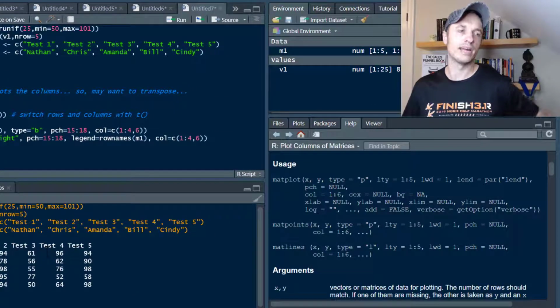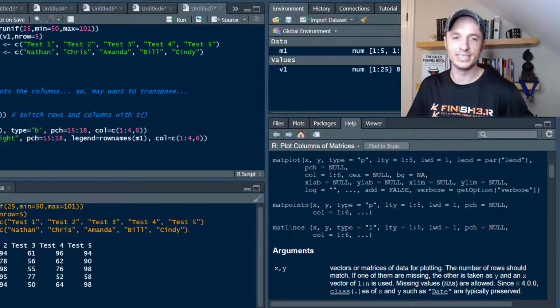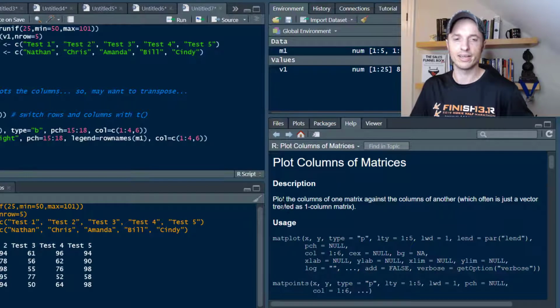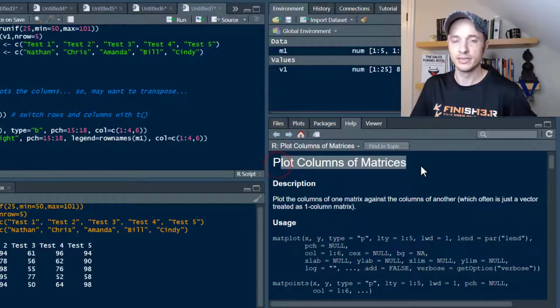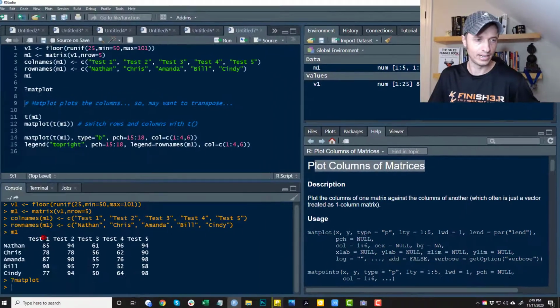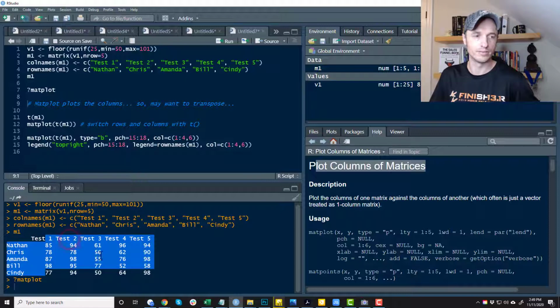Real quick, I'll run the help for matplot, and it gives us a bunch of information and arguments we can enter. But the main thing I wanted to point out here is that matplot focuses on the columns. It plots columns of matrices, like column one, column two, three, four.